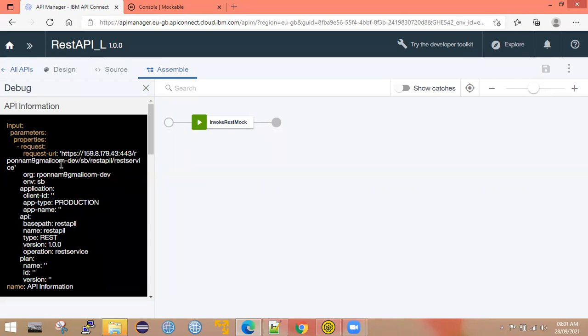In the IIB, we launch the debugger in order to debug our message flow, right? So it is the same as this debug option. First let me explain what information you can see under the debug option. Once you click debug, first it will show you the API information. Let's try to understand this.